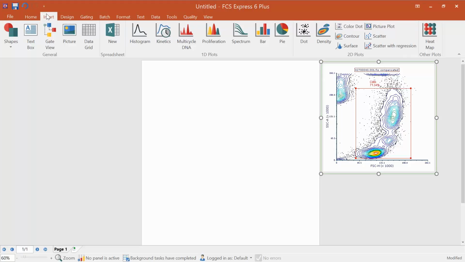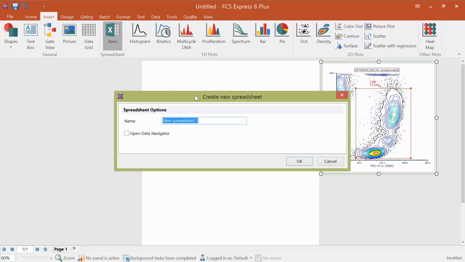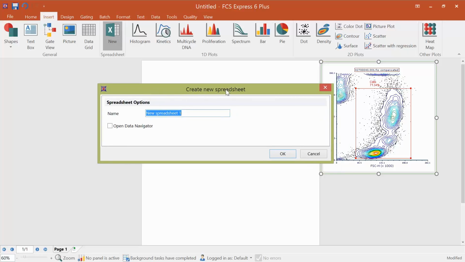If you want to insert any sort of object including a spreadsheet, you'll notice that in the Insert tab in the Spreadsheet category there's an option for New. When we hover over that you'll see the little hint. We can click on the New Spreadsheet button, and you're presented with a dialog to create a new spreadsheet. Now we can change the name of the spreadsheet. By default we're calling it New Spreadsheet Number 1, but if we wanted to call this My Analysis, we could call it that. And there's also a little button to open the Data Navigator.